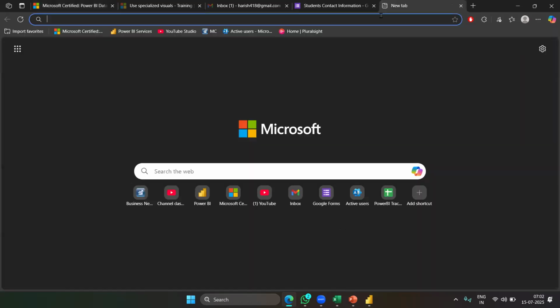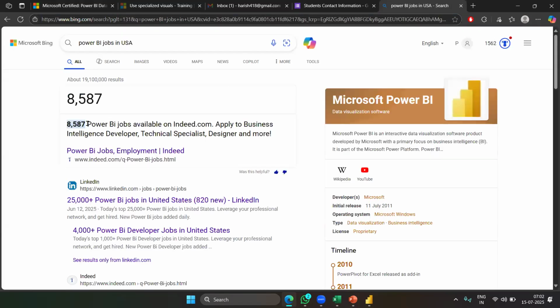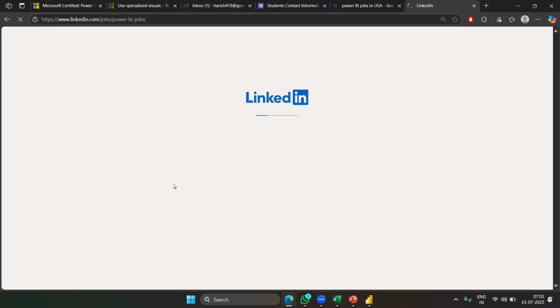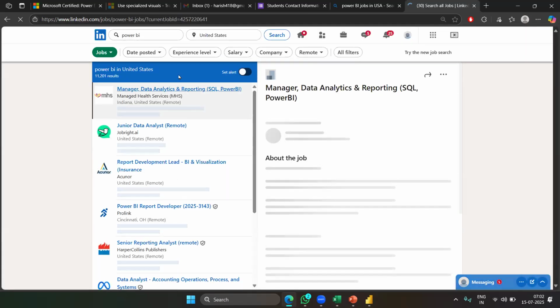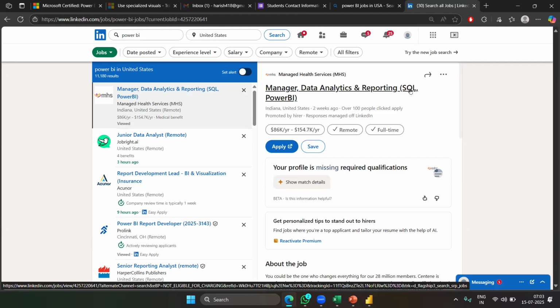Now coming to the openings, suppose I just query Power BI jobs in USA. See, 8,800. Now if I click just on LinkedIn, see manager data analytics and reporting, SQL and Power BI, the first one I'm showing you. Whoever is dealing with databases or data related work, definitely SQL is an additional advantage for us. What I would suggest is we should have SQL knowledge. That one I strongly believe.